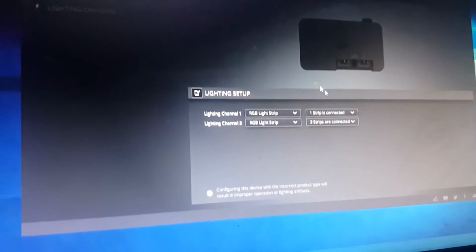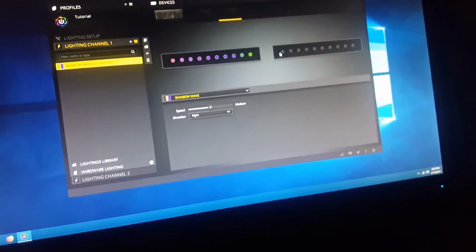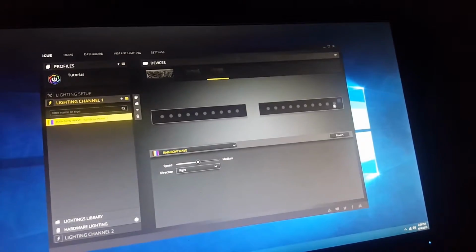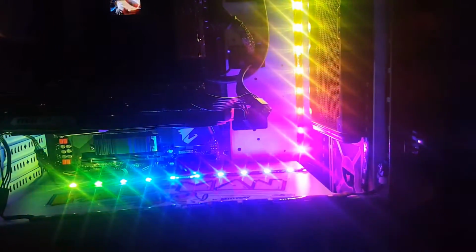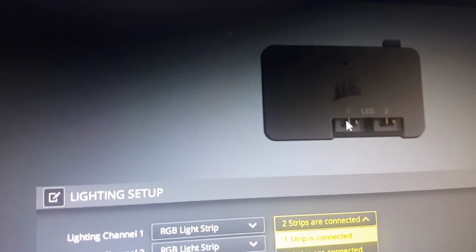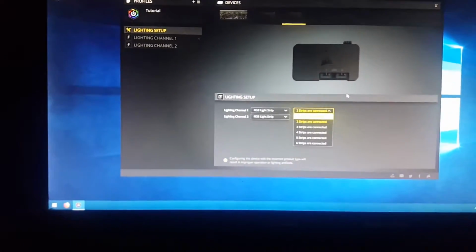Now, if I go back to the lighting setup and I tell it 2 strips are connected, you're not going to see that lit up, but if we click on it, it turns it off, and we highlight it, 2 of them are running. So basically that's how that's going to work. You can get up to 6 strips according to this on each channel. So you can have up to 12 LED strips on this thing just using the Lighting Node Pro.